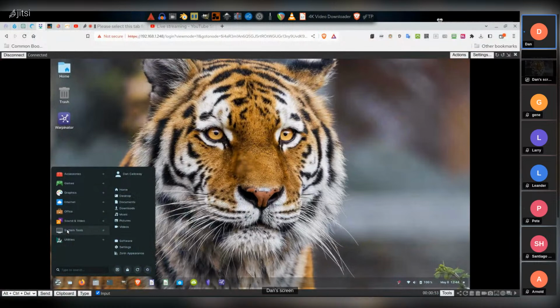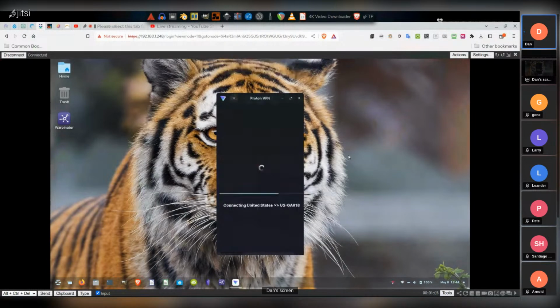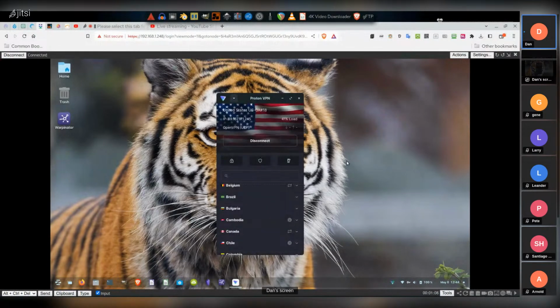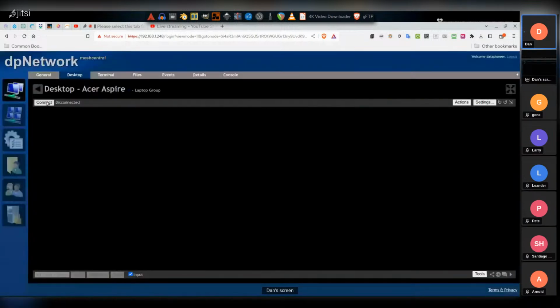I can go to Proton VPN, fire up the Proton VPN, do a quick connect. And now once that connects, I would be connected to VPN on my laptop. So I'm actually connected to another IP address on that laptop. And I did that through MeshCentral on the MeshCentral server. So let me go ahead and disconnect that. All right, I'm going to reduce this and get off the desktop. I'm going to disconnect from the desktop.